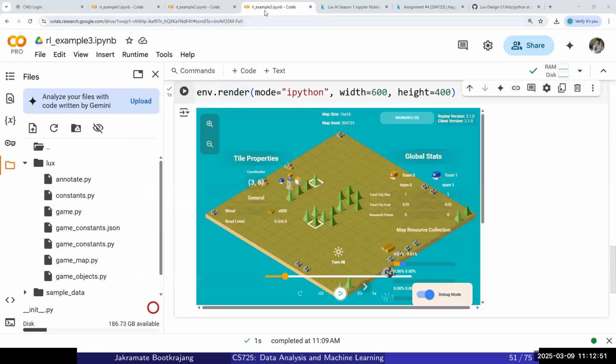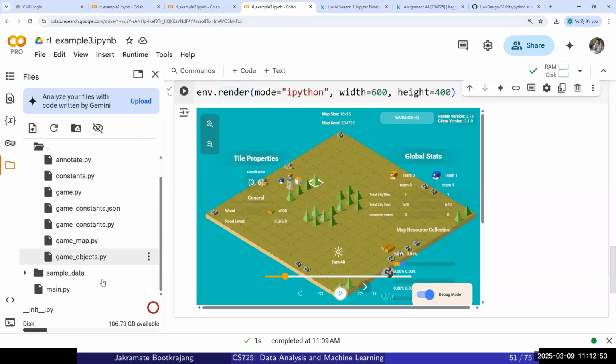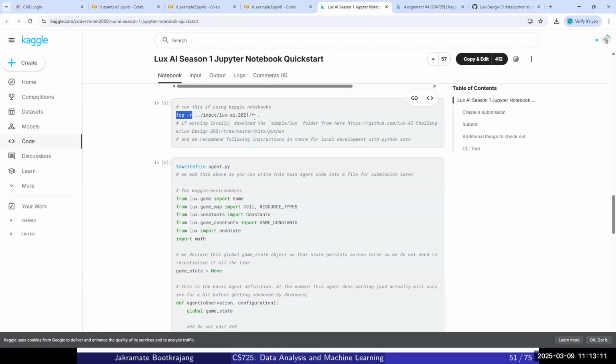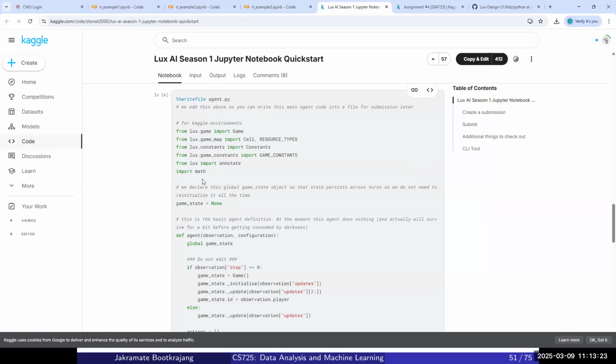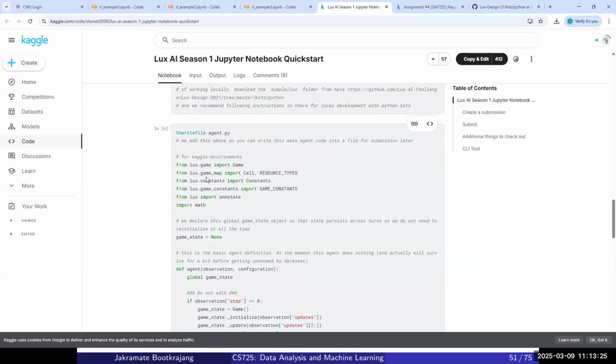So now that we have all of these files in the directory, you have to do this every time you open Colab because this is a temporary file. It will be erased when you close this page for a long time. All right. So what I do here is basically I copy this line. If you use Kaggle notebook, you just run this line. But if you use Colab or your Jupyter notebook, you have to do this. Okay. So now we are ready to write our own agent.